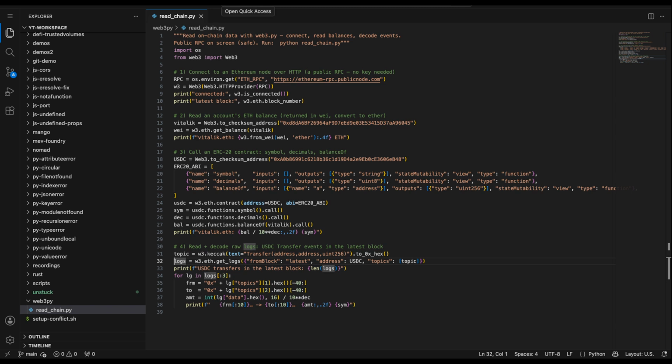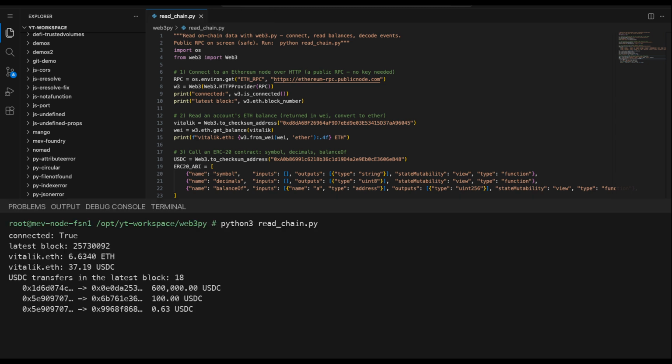Let's run the whole thing. And there it is, real data straight from Ethereum, connected through the latest block number, Vitalik's ETH balance and his USDC balance, read from the token contract, and then the live decode. How many USDC transfers happened in the very latest block, with the from and to addresses and the exact amounts. Every number here came from the chain the moment we hit enter. No Dune, no Explorer, just 20 lines of Python.